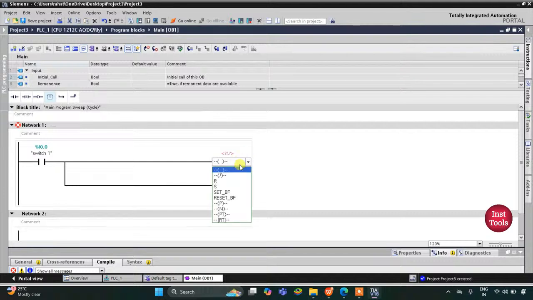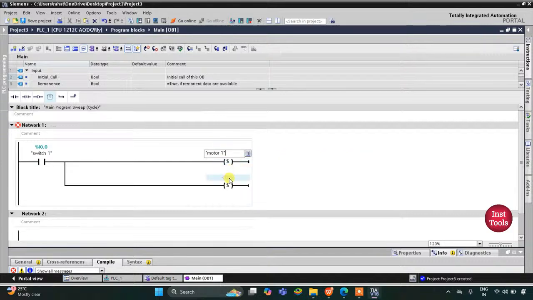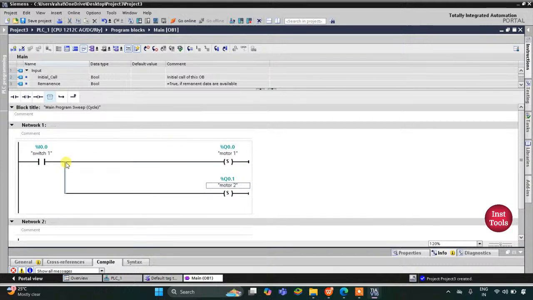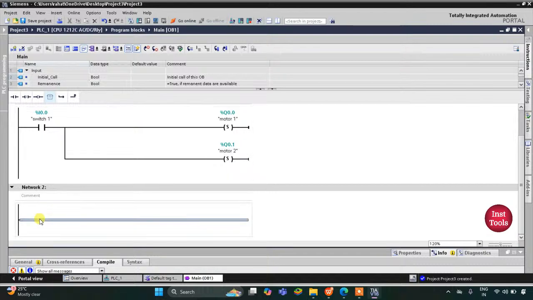Before that I will change this coil to set coil. So these will be set coils. Then I will assign address to it as motor 1, that is Q0.0. Then we have motor 2, that is Q0.1. So in this case what happens is that when switch 1 is turned on, motor 1 and motor 2 get on. And then when switch 1 is turned off, motor 1 and motor 2 still remain on because we have used set coils here. So to turn off motor 1 and motor 2, we will use reset coils and we will use switch 2.